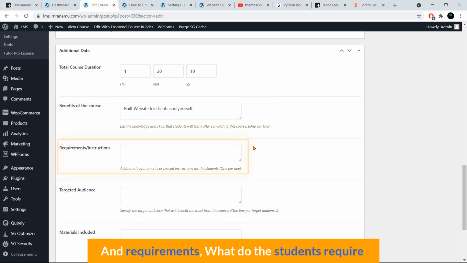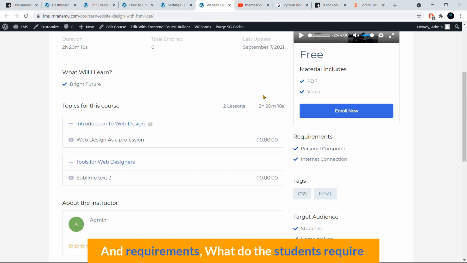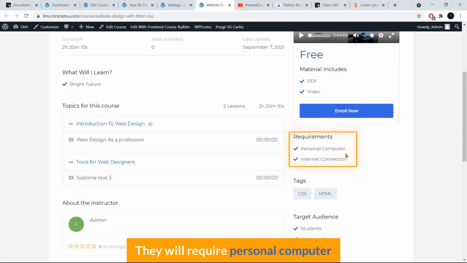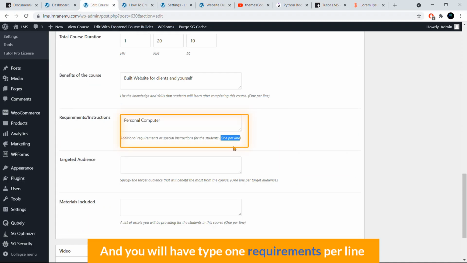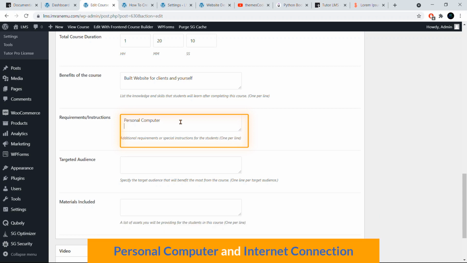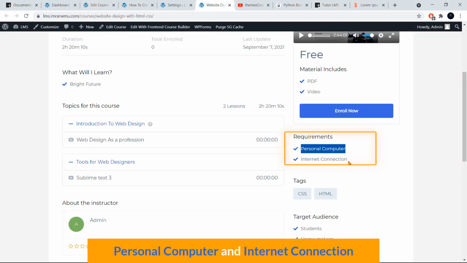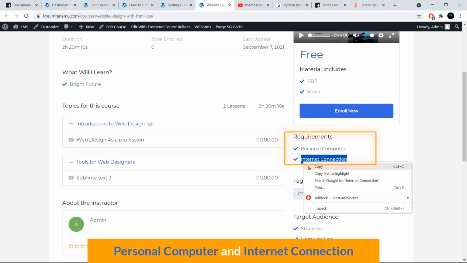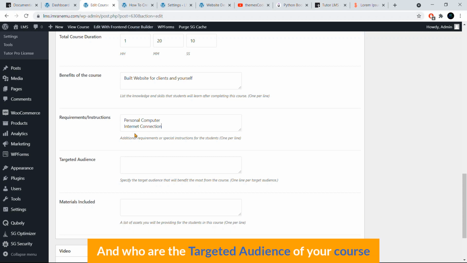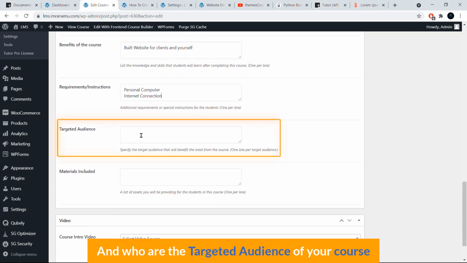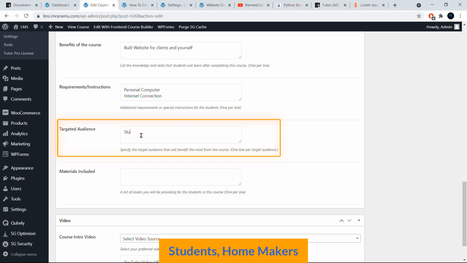And requirement. What do the students require? They will require personal computer, and you will have to type 1 requirement per line. Personal computer and internet connection. Okay, and who are the targeted audience of your course? Students, homemakers.